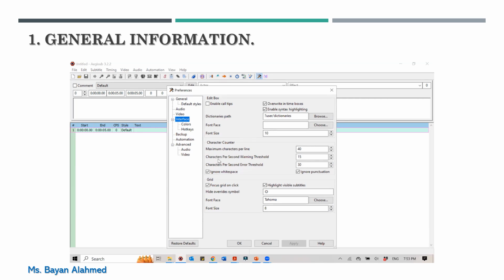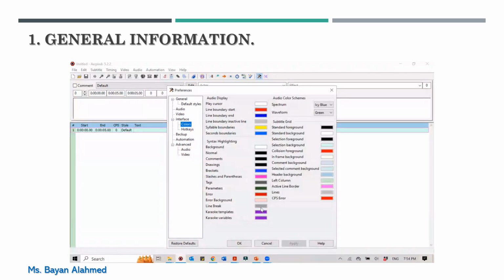The CPS, the characters per second warning, will show you if you exceed the 15 in here, which we agreed on, that the normal speed for reading the subtitle should be 15 characters. Also, the CPS error in here will show you. So the colors will gradually be shown to you in the subtitle. So these are the color warnings and so on.